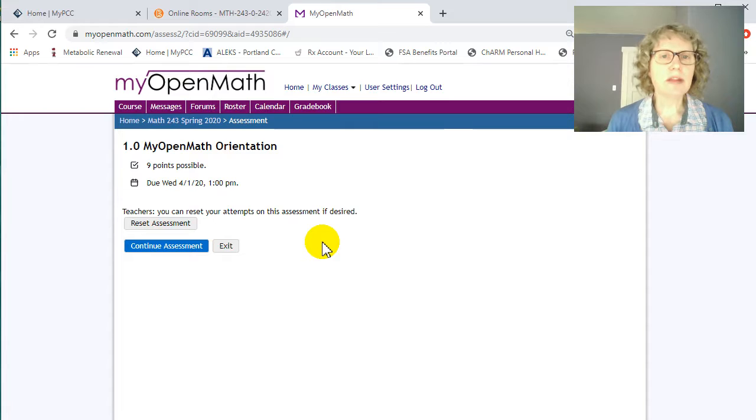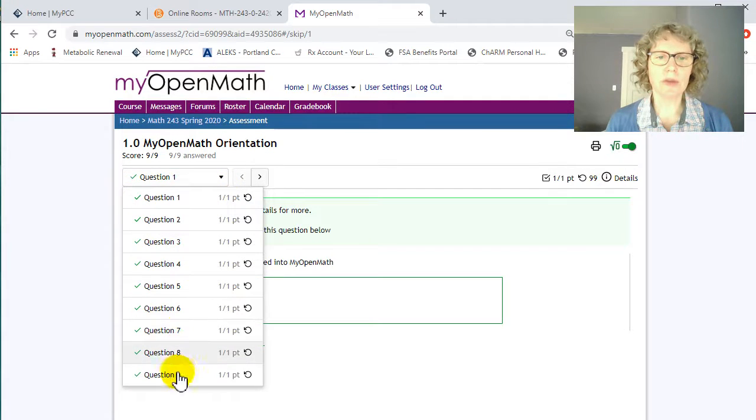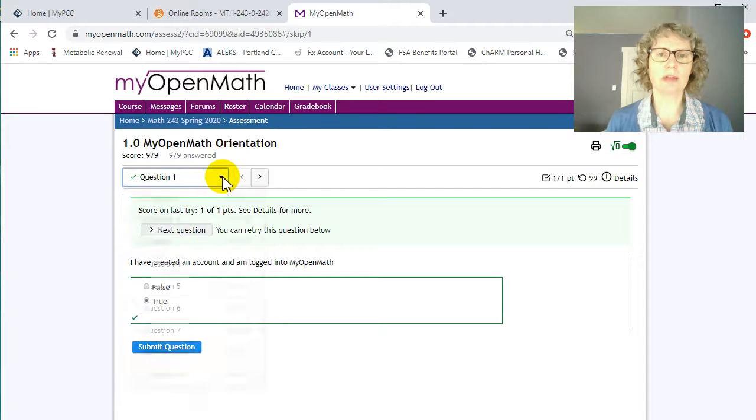Now, MyOpenMath has updated its look or format, so if you have used it before, it might look different to you. This continue assessment thing is new. You can see all the questions right up here, and you can skip around. You don't have to do them in order.